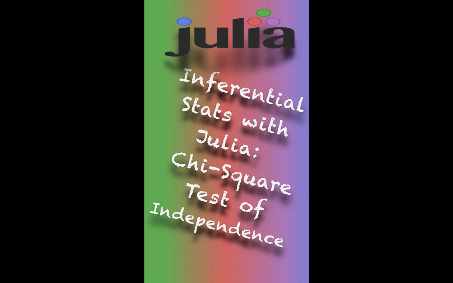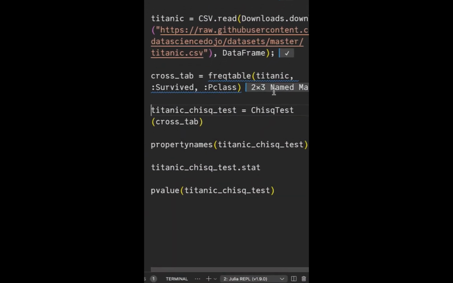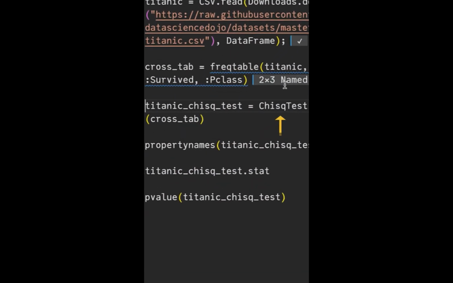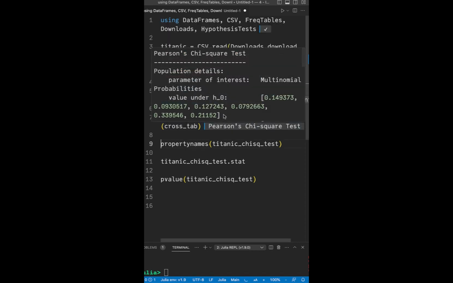In this video, we'll cover inferential statistics for categorical data. Let's perform a chi-square test of independence using the ChiSqTest function from the HypothesisTests package for the two categorical variables, survived and pclass, to test whether different categories of passenger class are associated with different categories of the survived variable. Our output is packed with valuable information.